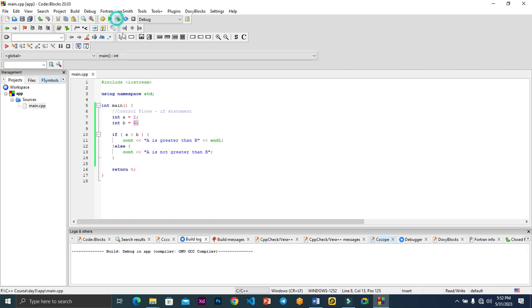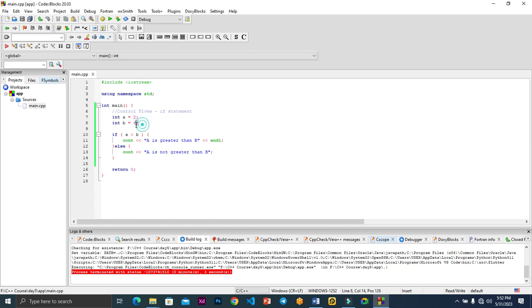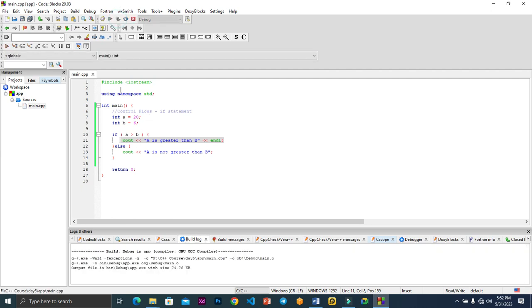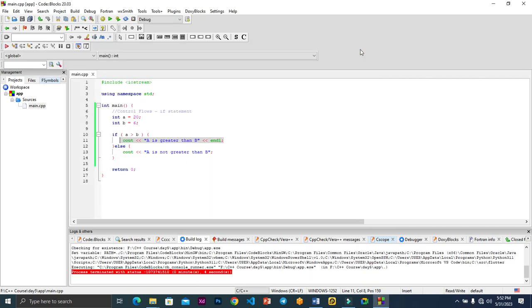So let's run and see, and it's saying that A is not greater than B, because after comparing 2 to 6, we know that 2 can never be greater than 6. If we change the value so A is now 20 and B is 6, then the condition we specified, A is greater than B, is now met. So we're going to have the statement to say A is greater than B, and that's what we have right there.